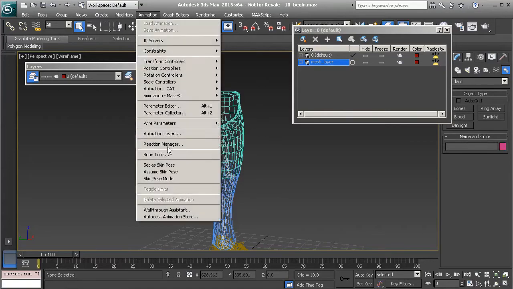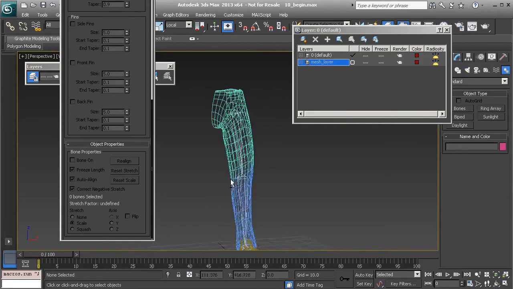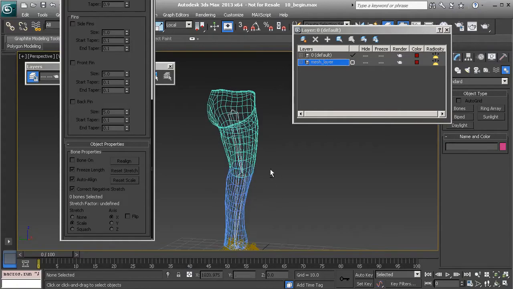Let's head over to animation and grab our bone tools. We'll scroll down until we find our object properties. So this is what we'd use to either convert objects to bone objects, or we can use this to instantly set up squash and stretch, which we'll take a look at. And if a bone needs to be realigned to point at its child object, we can also use the features here to correct those types of issues. Alright, so let's go ahead and get started now.